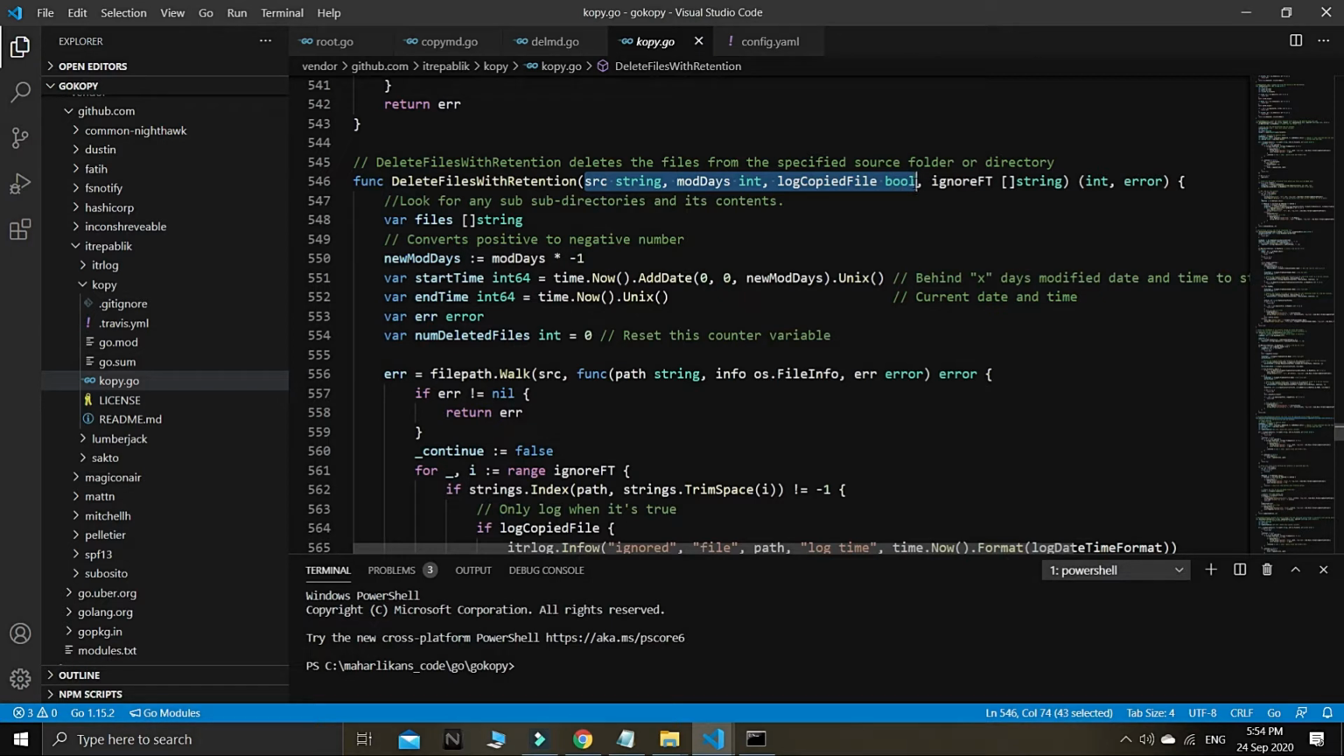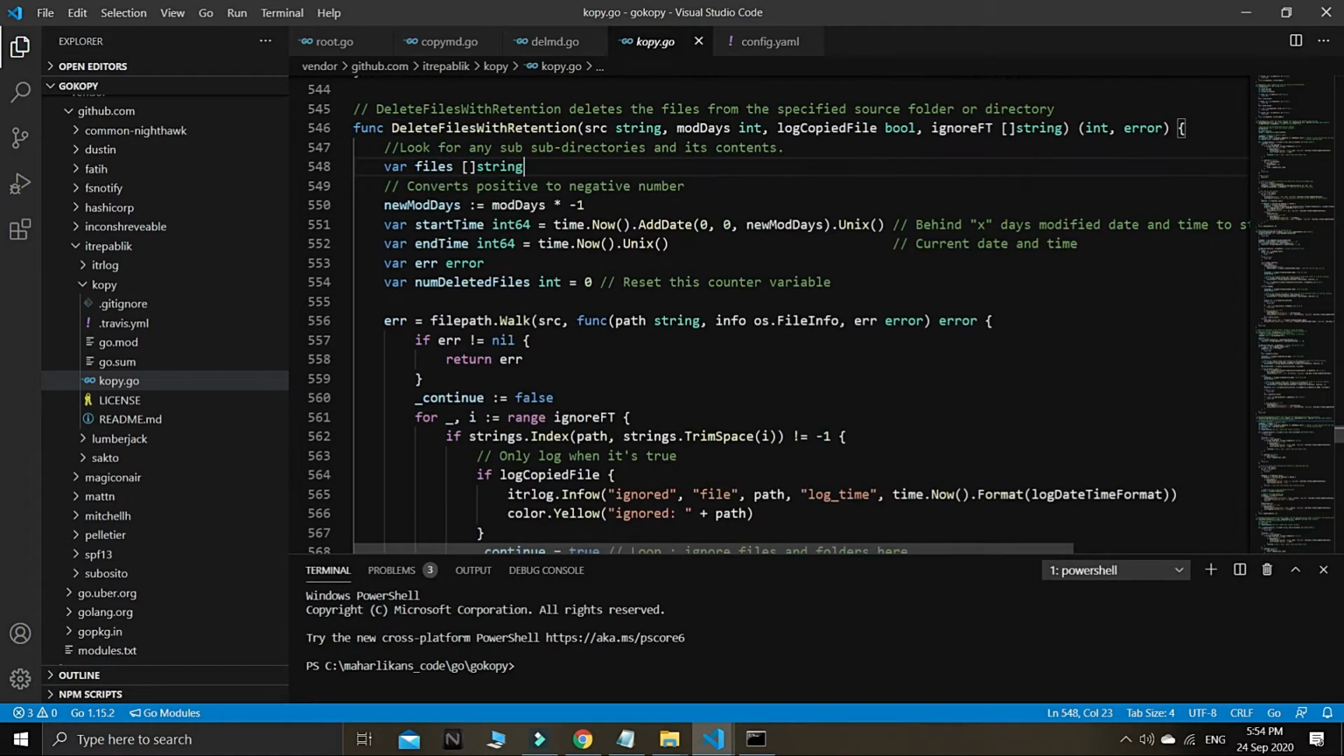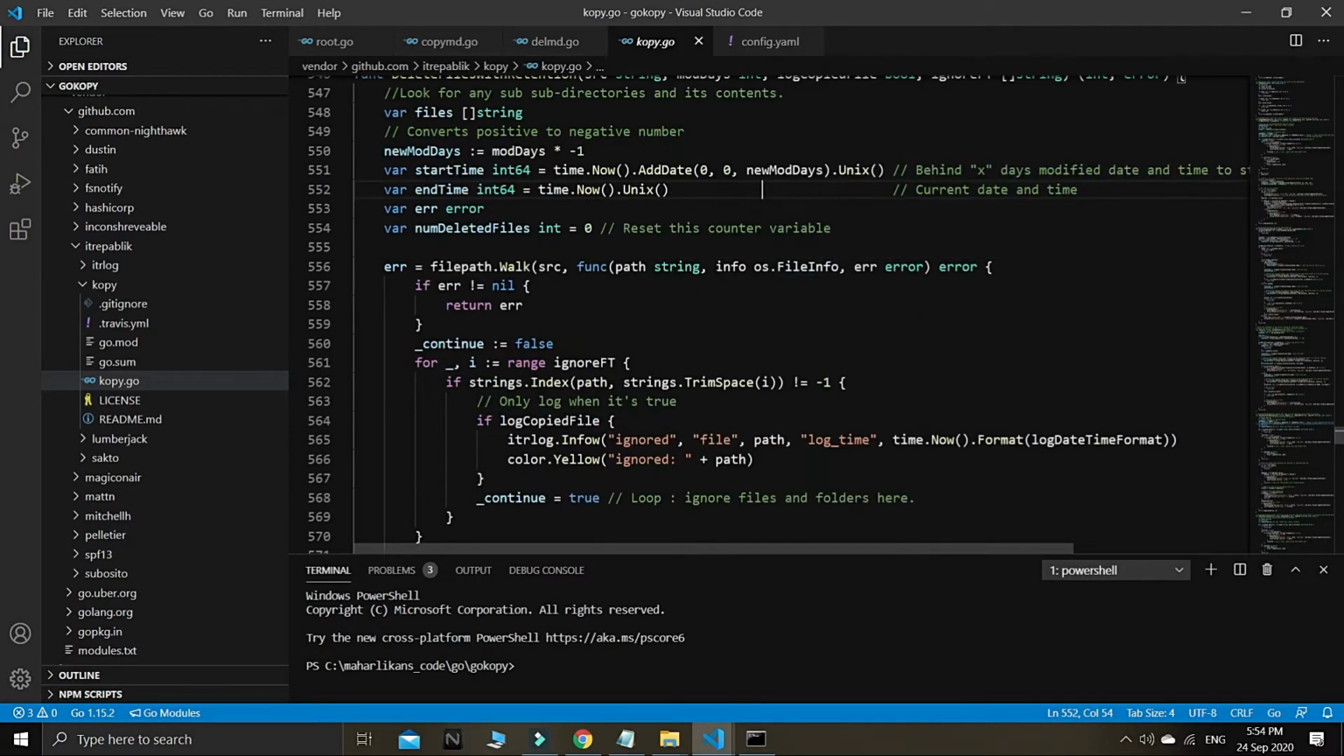If we really need to log, this is a true/false boolean value, and then the ignored files that we want to delete, or want to ignore or keep. And then we calculate something here based on the day's start time and then the end time. So we calculated based on the Unix date time format in Go. These are all pure Go or built-in Go functions there.